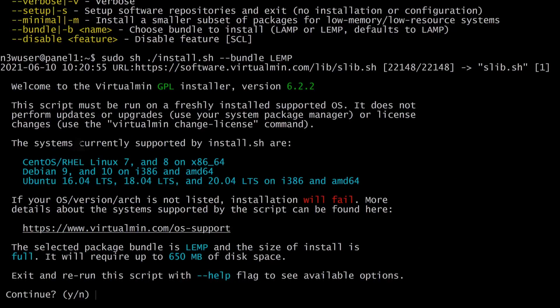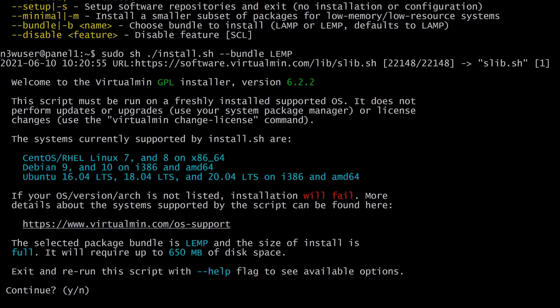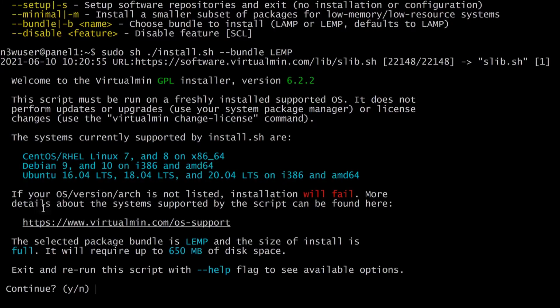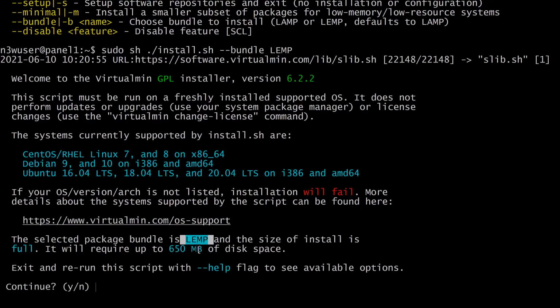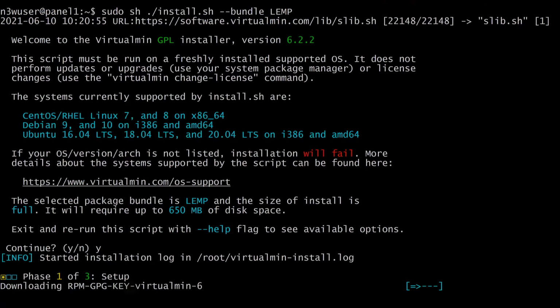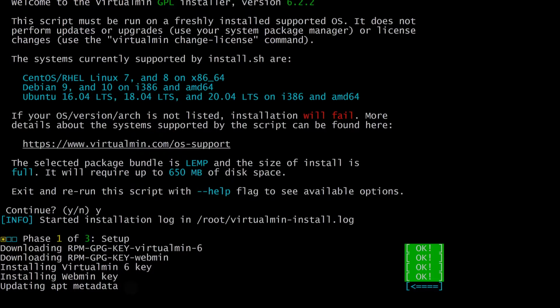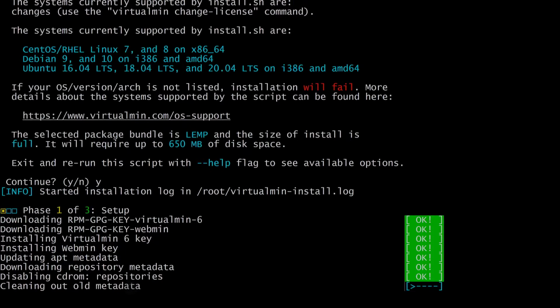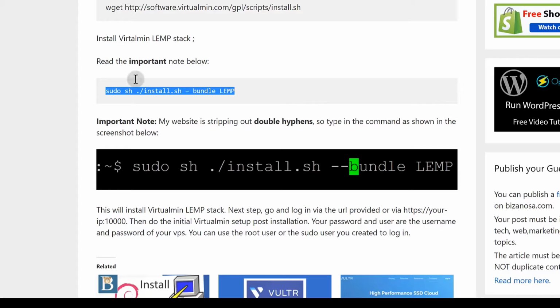And now Virtualmin is telling you that these are the supported operating systems, and we are going to install the LEMP stack for you. It will require up to 650 MB of disk space. Do you want to continue? Absolutely yes. Then let's just let it run and install everything it needs. Once everything is installed, we're going to come back here and see how we can add our first website.